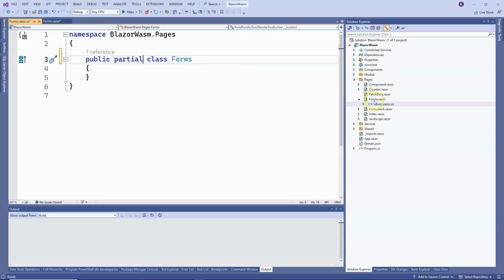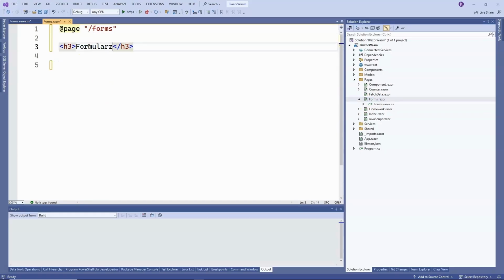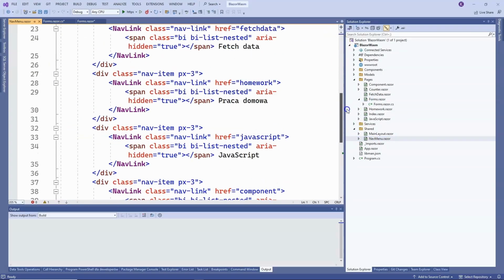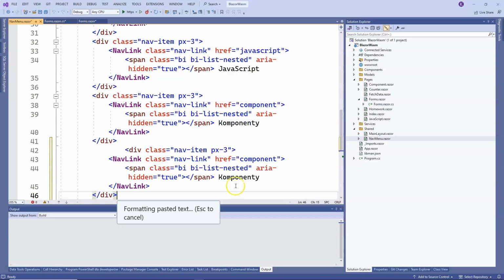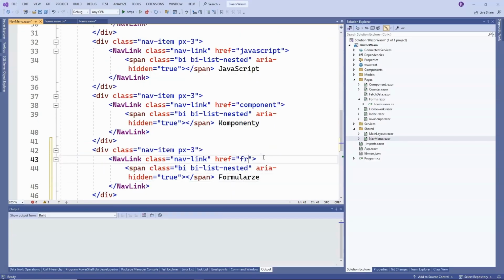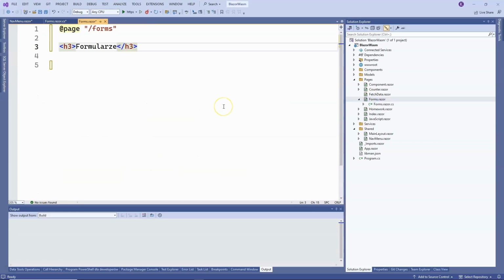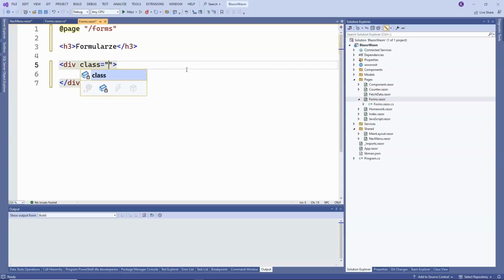Great. Let's also add a new link in our layout that will lead to this page. So, Forms and the address Forms. Let's go back to the Forms page. And now, let's assume we have an HR application and we want to enter data for a new employee into our application. So, I'll add a div here, class row, and a vertical margin of 4.